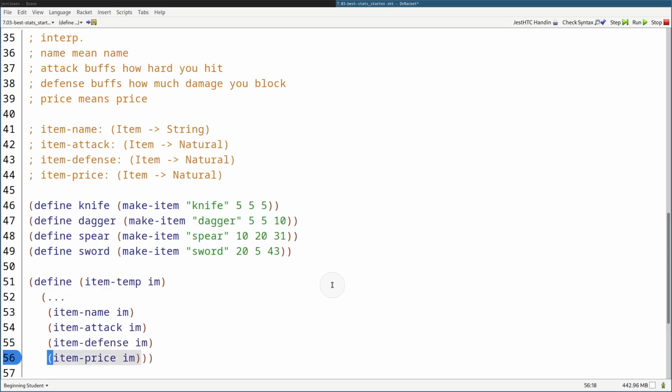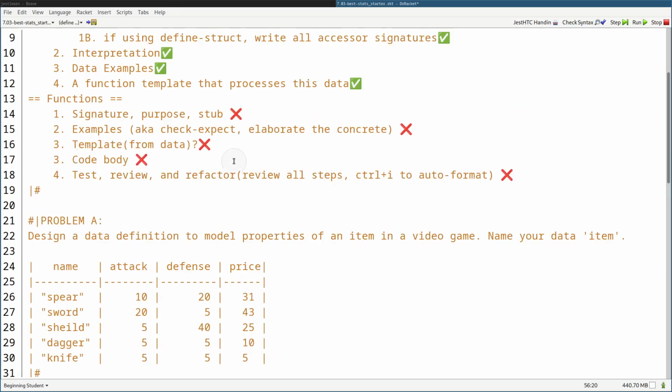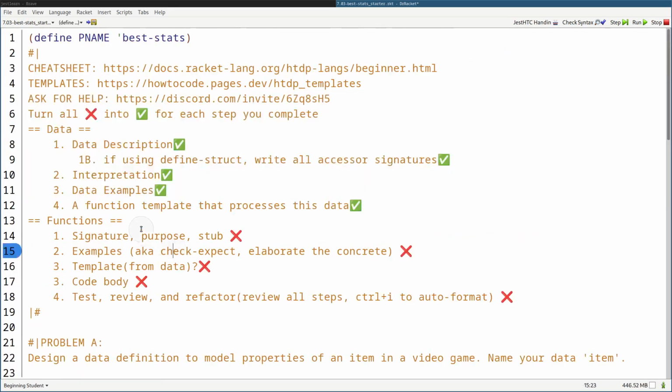We're just laying out a good foundation here. And those are all the fields. All right, so that is how to design data done. Now let's move on to functions.